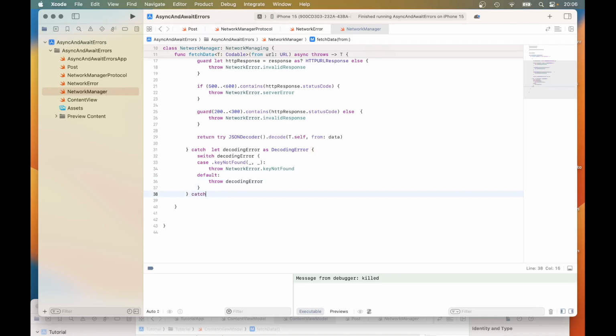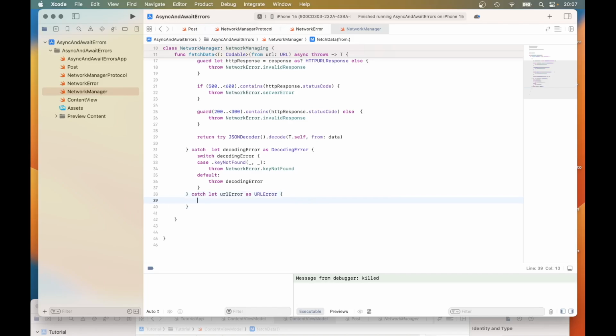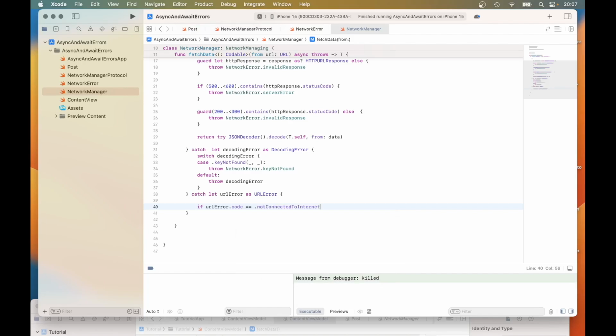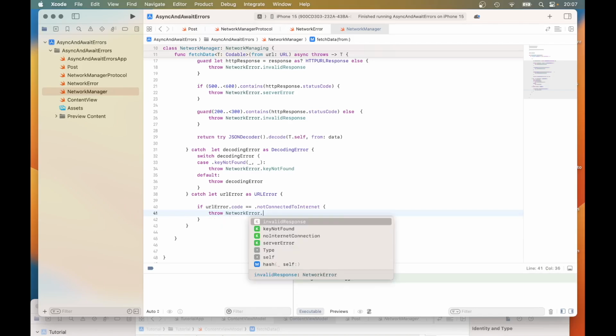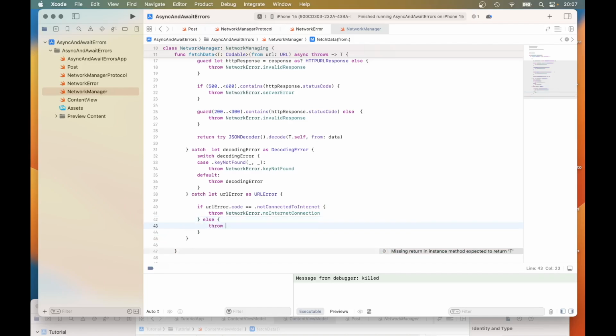The next error we need to catch is URLError as URLError. If urlError.code is equal to .notConnectedToInternet, throw NetworkError.noInternetConnection, else throw urlError.